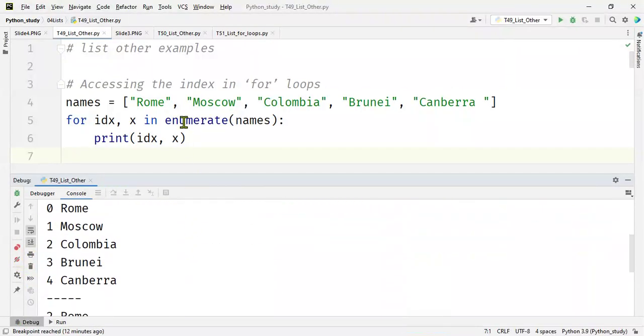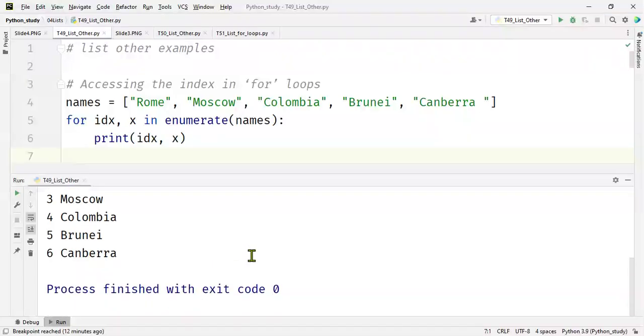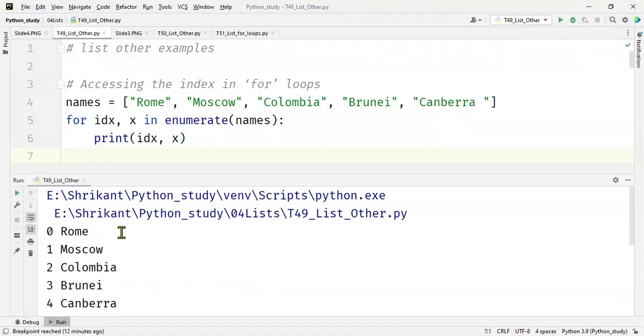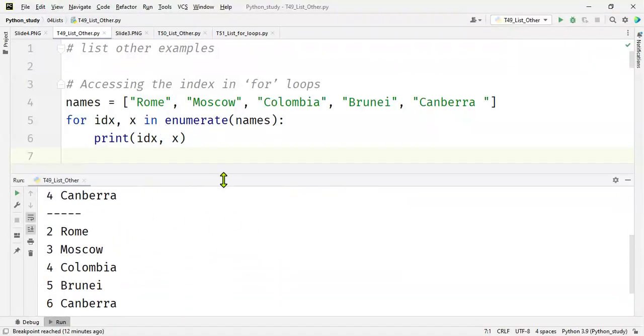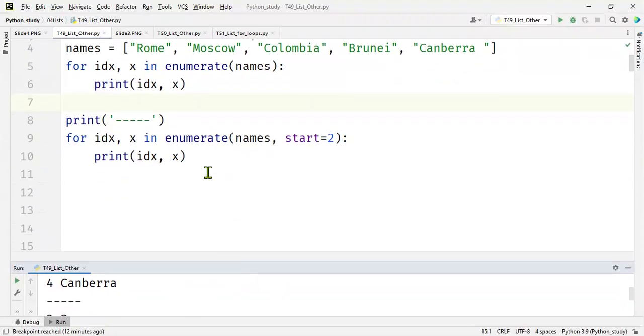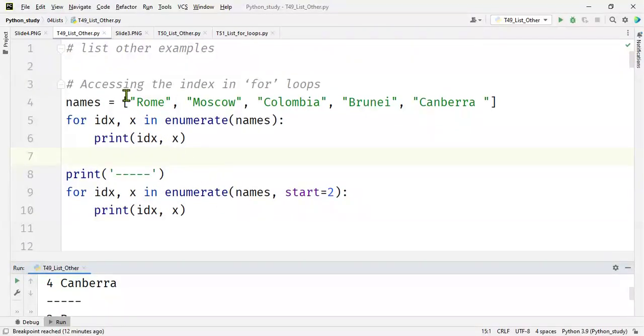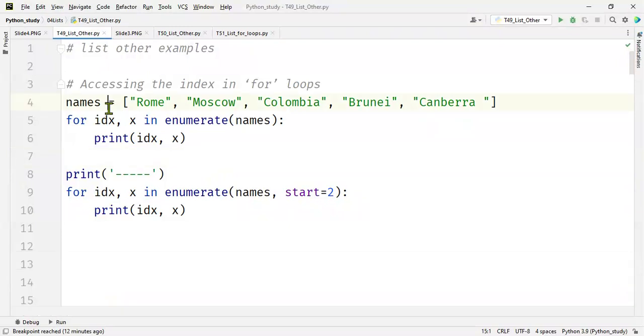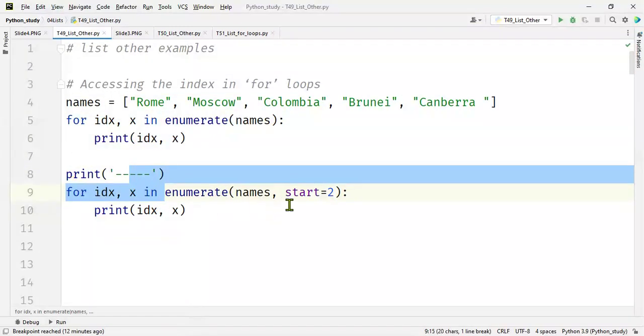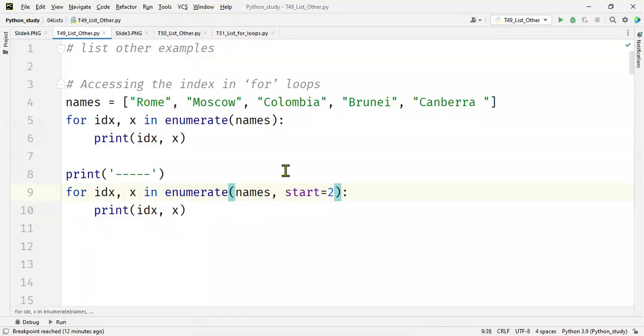Right, so let's run it one more time. Right, so 0 Rome, 1 Moscow, 3 Colombia, and so on. And also here using idx, but here it is starting with index 2. So 0, 1, 2 onwards it will start.